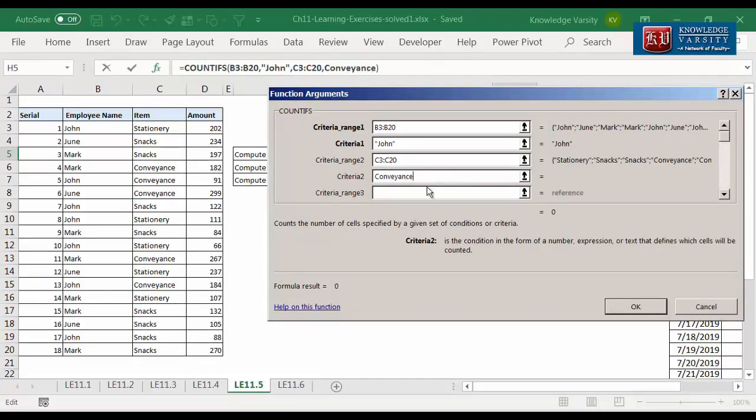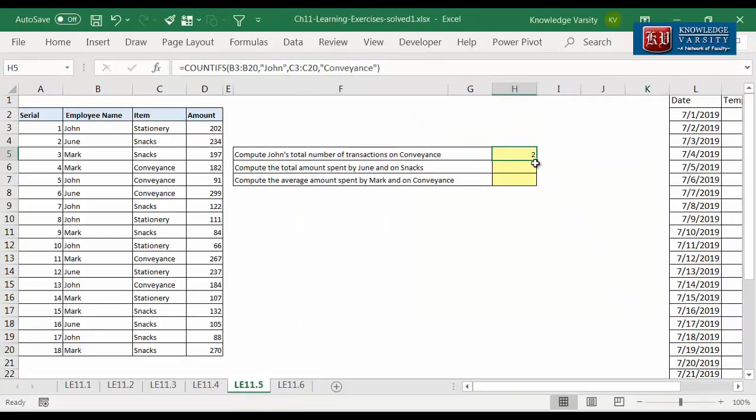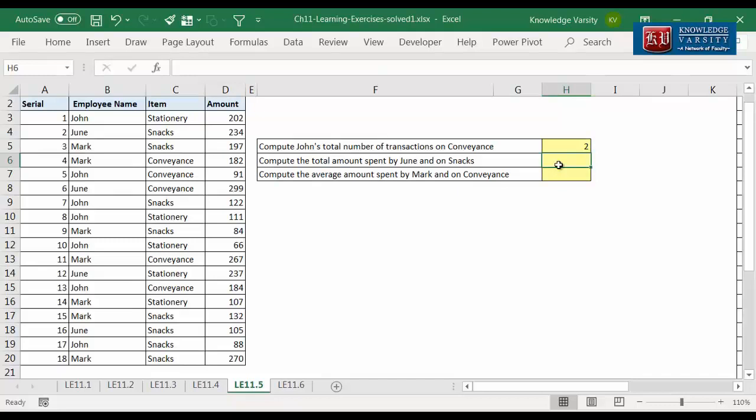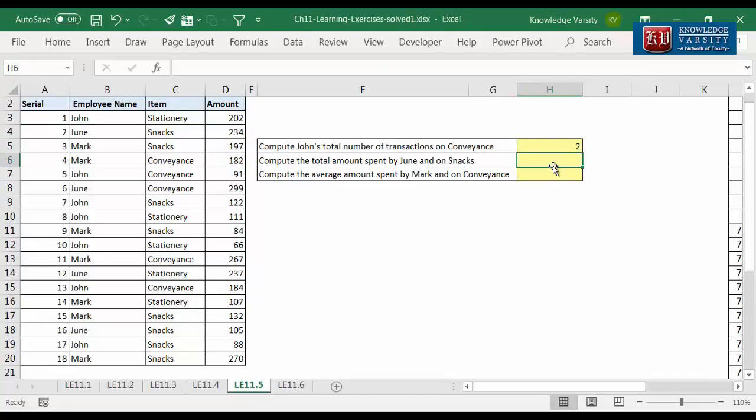We don't have any other conditions, hence I will click OK. So John has done a total of 2 conveyance transactions. In cell H6, we would like to compute the total amount spent by June and on snacks. We can compute the Sumifs function.